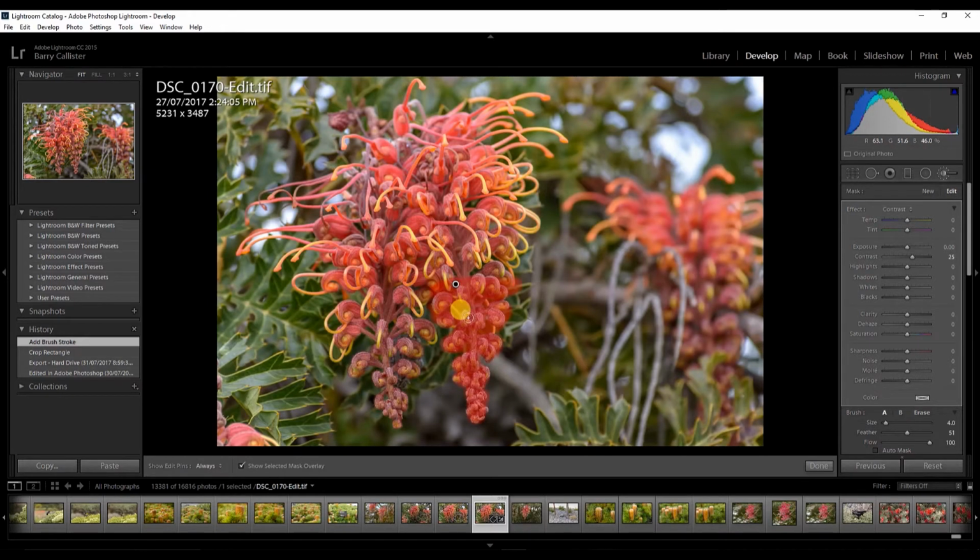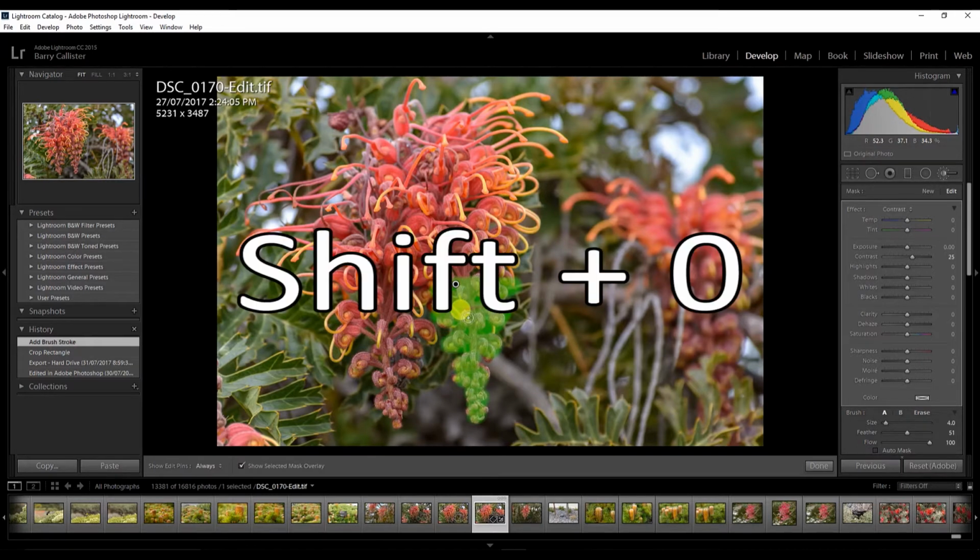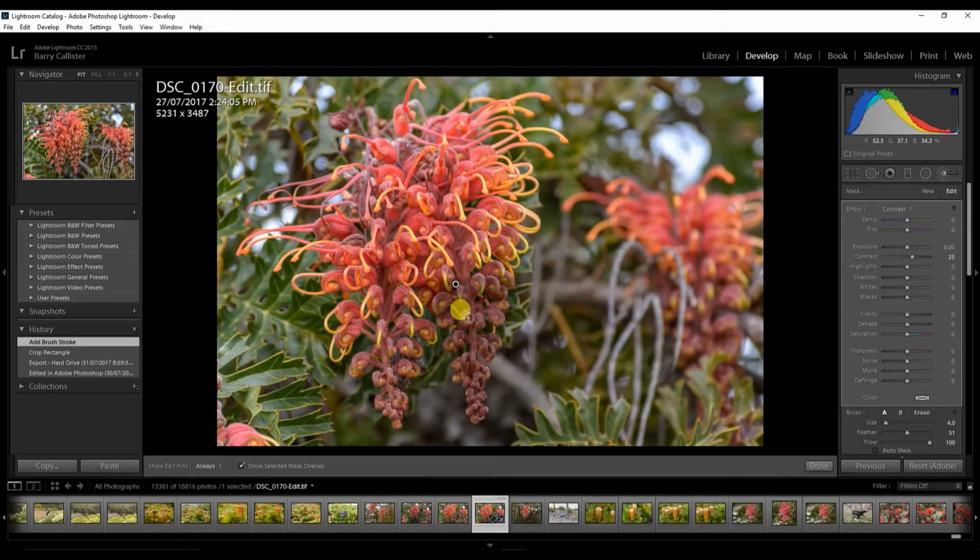It can be hard to see exactly where you've painted in some areas because the colors match. So to change the color of your overlay, you hold shift and press O. That will change it from red to green. O again, white and black. So red, green, white or black. So that's really handy in case your image is the same color as your overlay. Keyboard shortcut for changing the color of your mask overlay, shift and O.